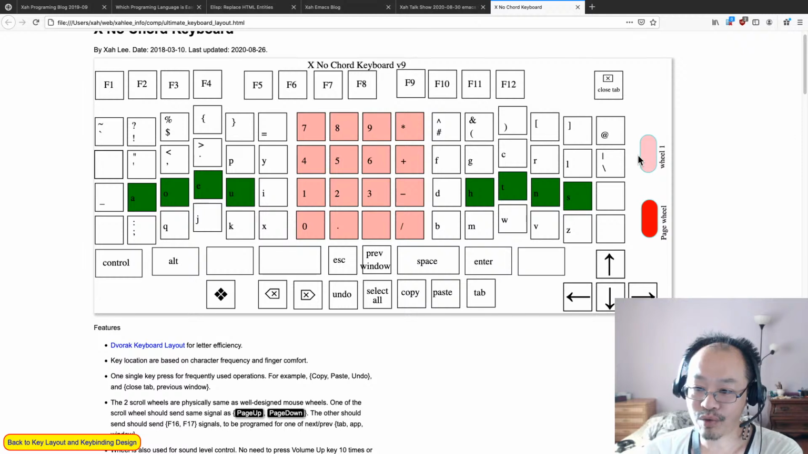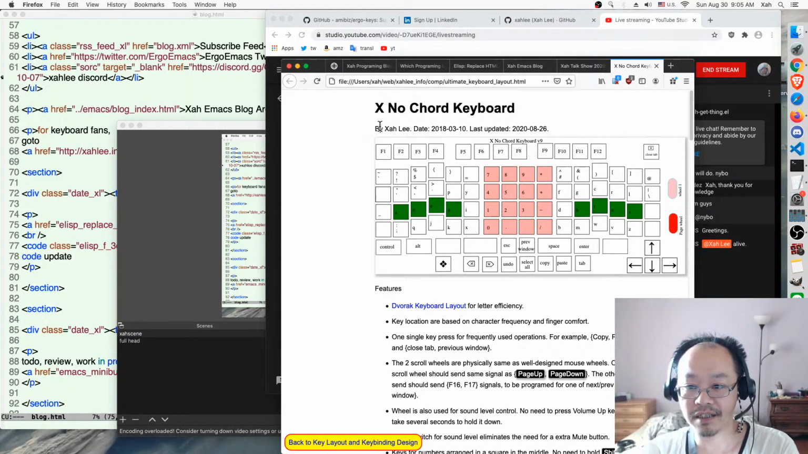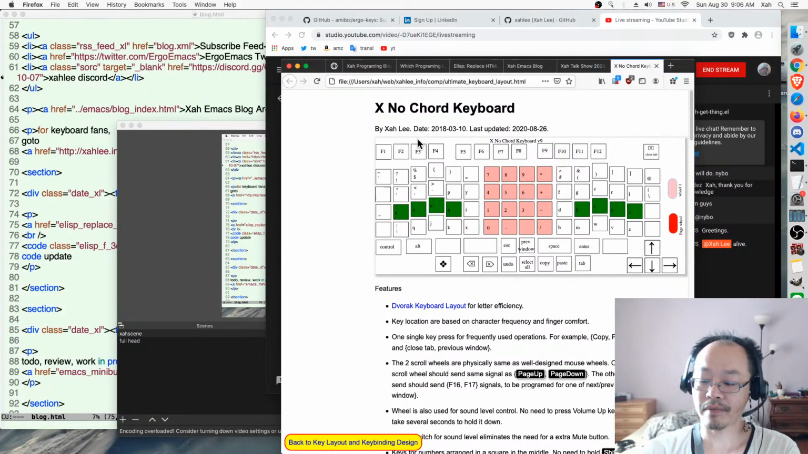But anyway, there are two unusual features on this keyboard. You have two mouse wheels on the right. Those are wheels, just like a mouse wheel, high quality wheel. One of the wheels is intended to be page up and page down, while the other wheel can be sound volume up, down, or switching tabs, or other things. It should be programmable. So anyway, that's the background image today, and that is the Xnocode keyboard.